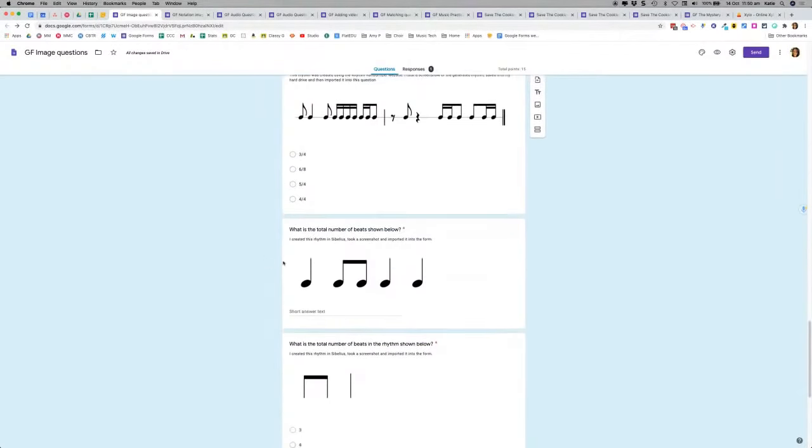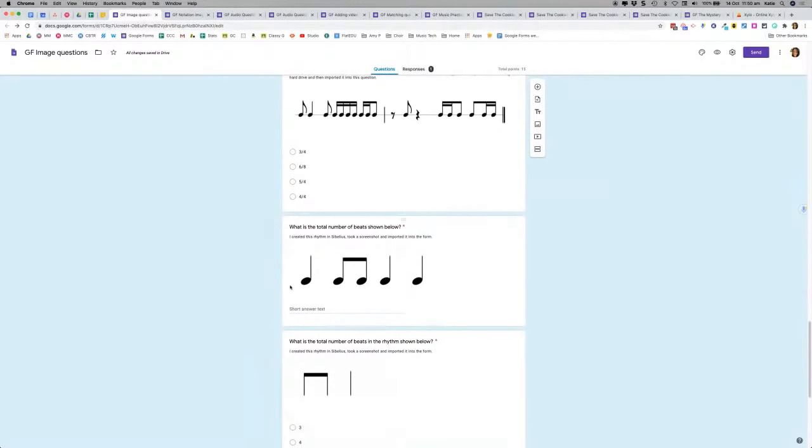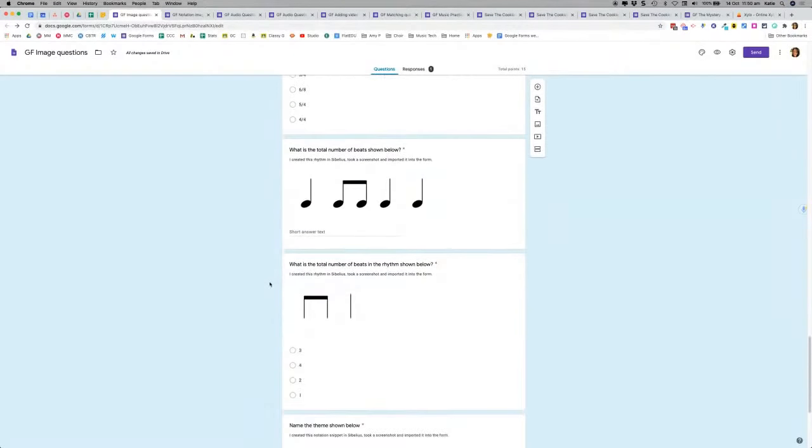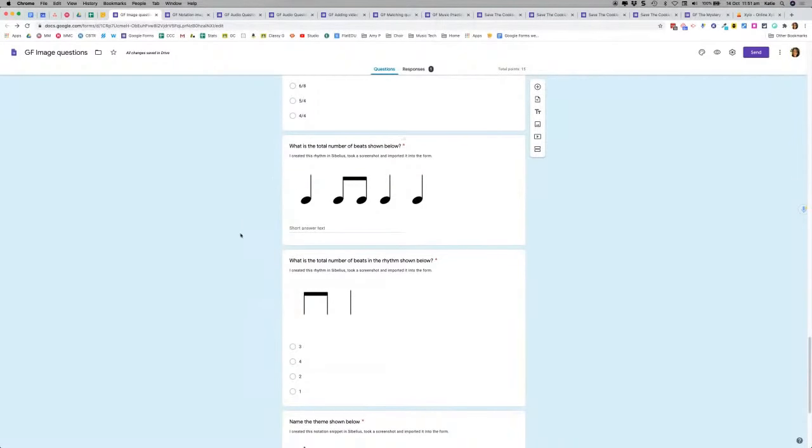Now, this one was created in Sibelius just as an example. I created a rhythm with no stave lines, took a screenshot, put it into the form. This one here, same thing. I created another rhythm, this time with no note heads, stick notation, took a screenshot, imported it into the form. So all of this is possible.